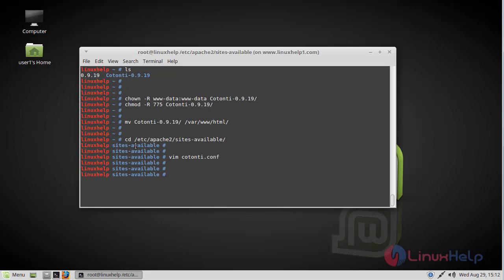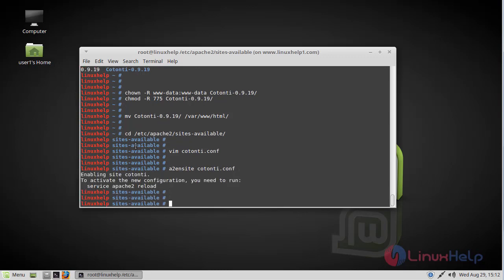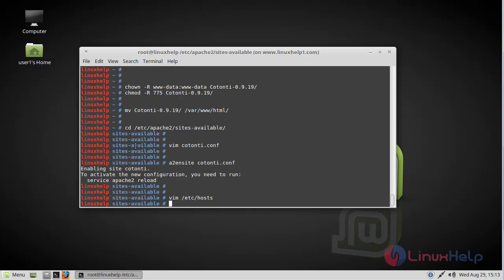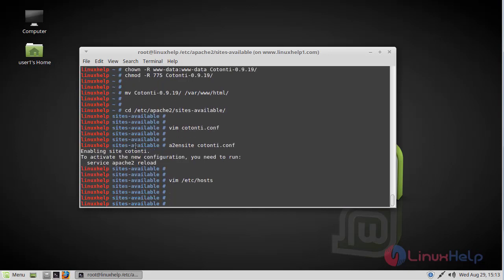Then we have to enable the site access. After enabling, we have to edit the hosts file. Now change to insert mode. Here give our local IP, then give our domain name. Then save and quit the file. Then finally we have to restart our Apache server.